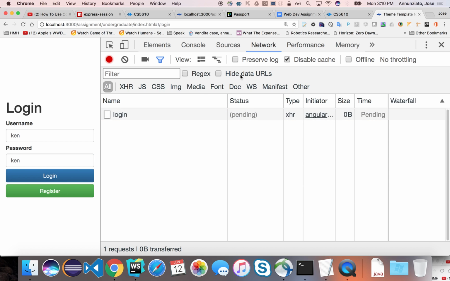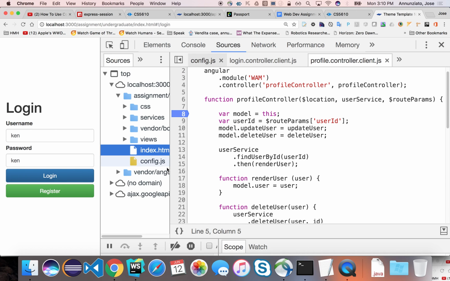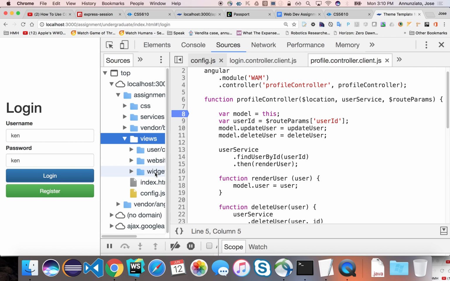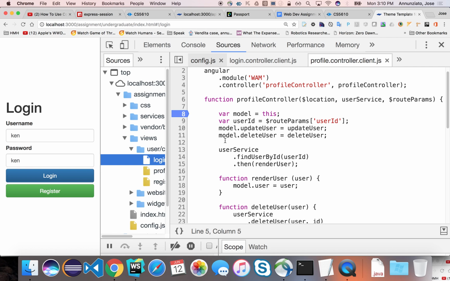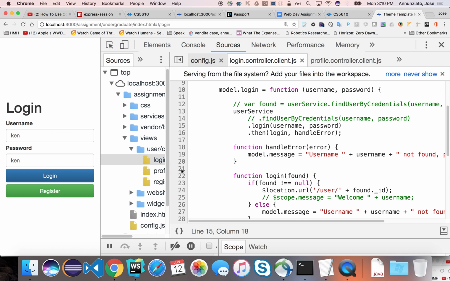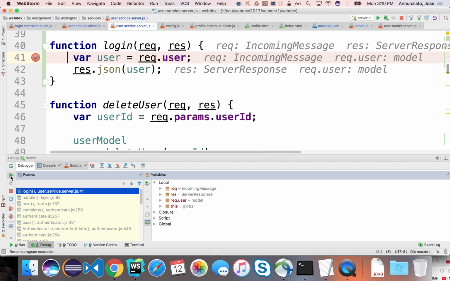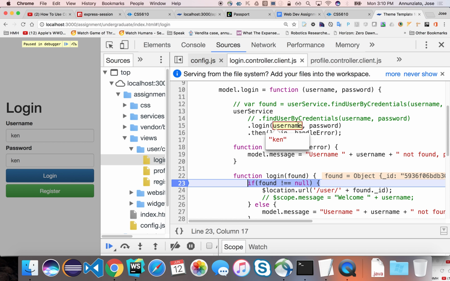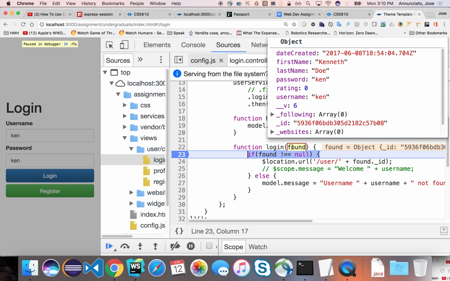On the client side, we can look at the controller for this. Presumably right here, found, right there. So if we do a continue, there we are. On the client side, we have the user. There it is, Ken and Kenneth, right?